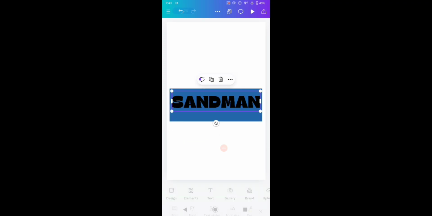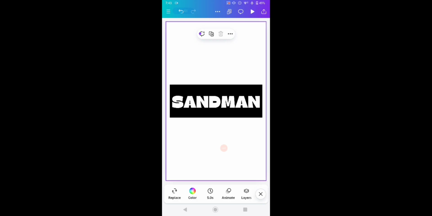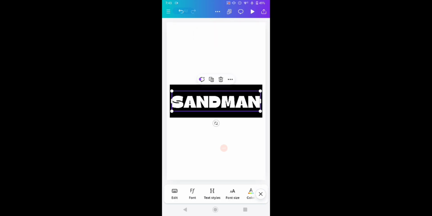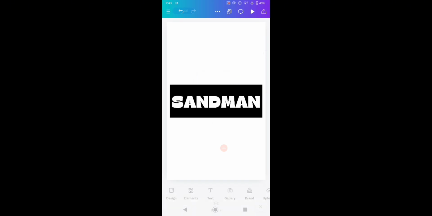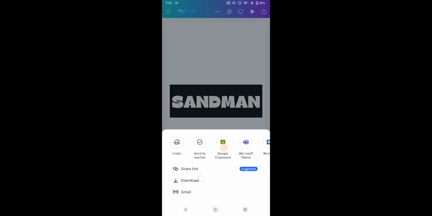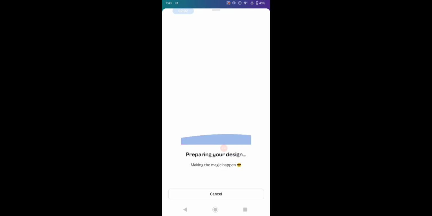After you finish doing it, now you need to change the color of the shapes to black, and then for the text you need to change the color to white. Make sure that this text color is the same as the background color, and after that you need to download it. Click download, and don't forget to change it to PNG file type, and then click download.